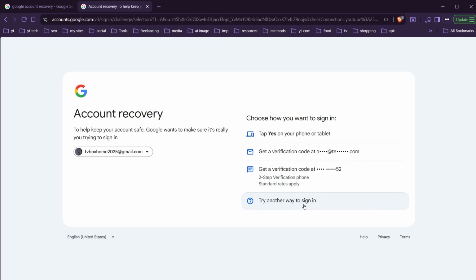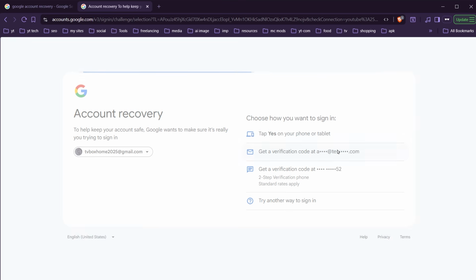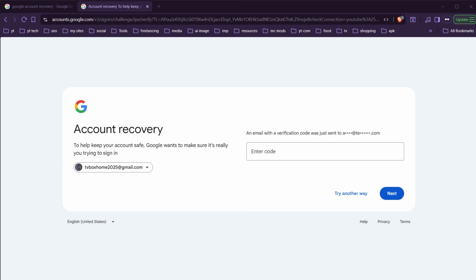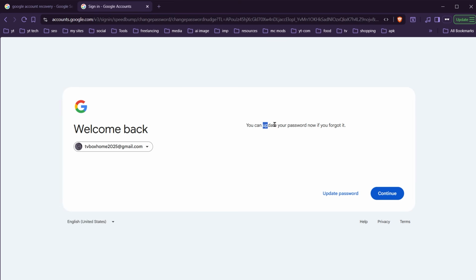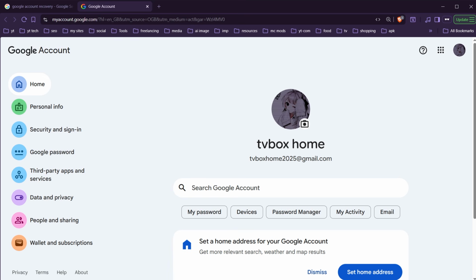Let's try the recovery email address method. Get a verification code on recovery email address. Log into your recovery email address, get the code and paste here. Press next. And from here, you'll be able to update your password if you forgot it. To do that, press the update password button. I remember my password, so I'll click continue. And here I am inside my Google account. So this is how we can recover Gmail account or Google account easily.